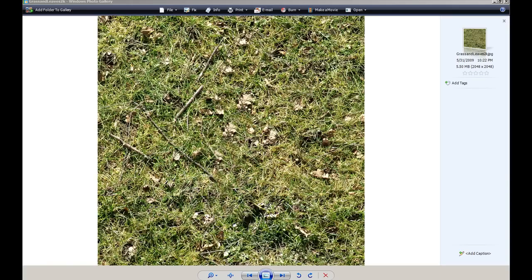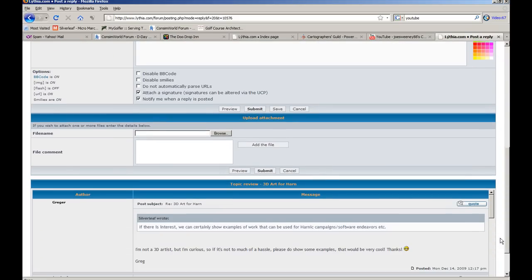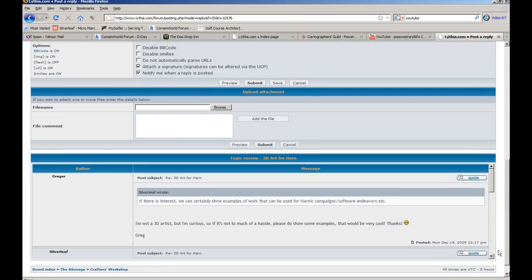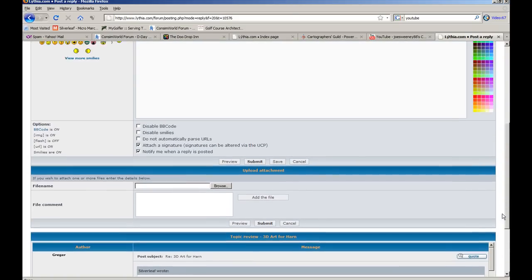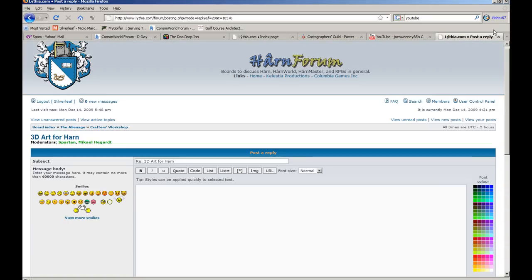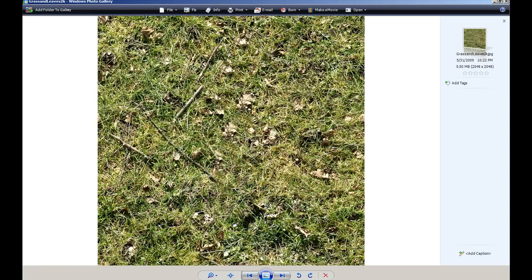On the forum, one of the members, Gregor, had asked me if he could see some examples of some of the software that I had mentioned. So what I've got here, we're going to start with a pretty simplistic one. This is using ImageSynth, which is a software program that takes two textures and combines them into a third brand new texture, but more importantly also makes it tileable.